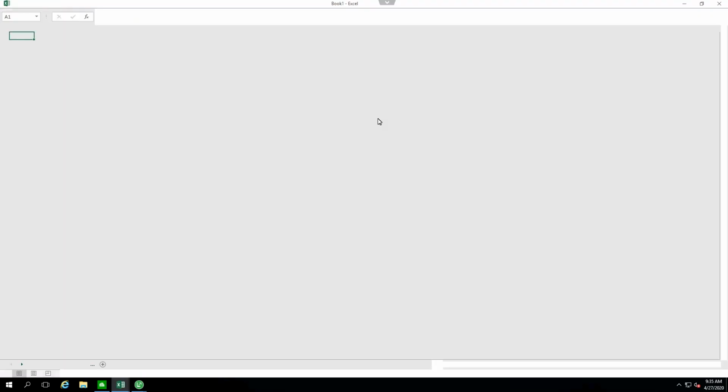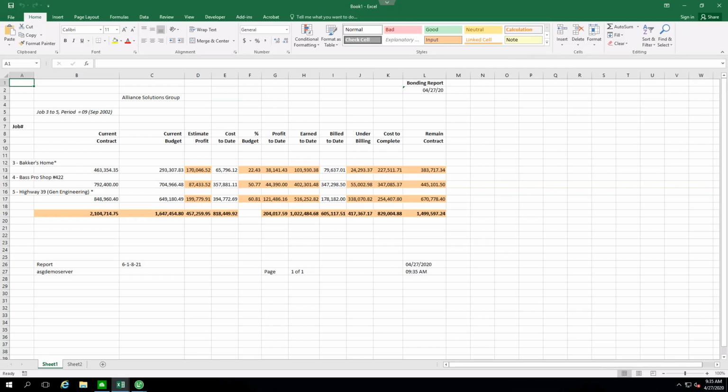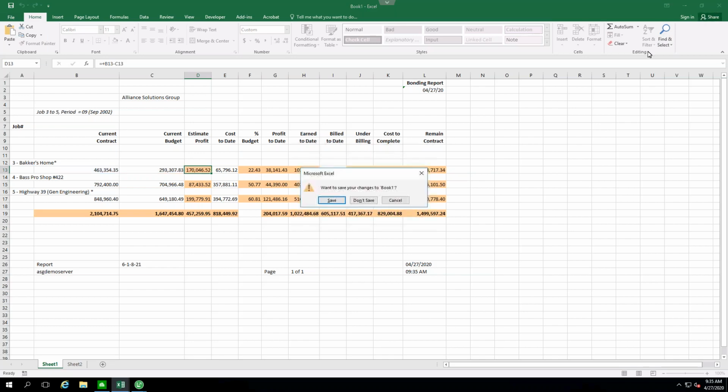I'll just take this out to Excel here. When it's out in Excel, it's formatted nicely, but it also brings out the formulas from the original report. So if I was to send this on to another user, they would know how it was calculated.